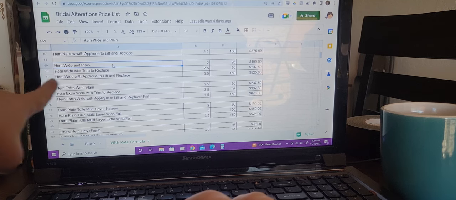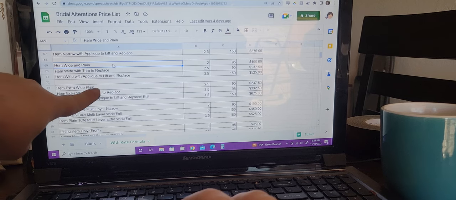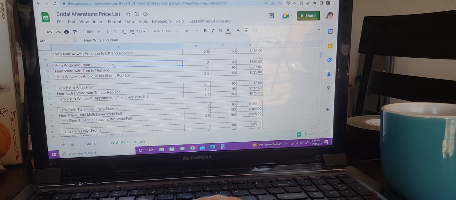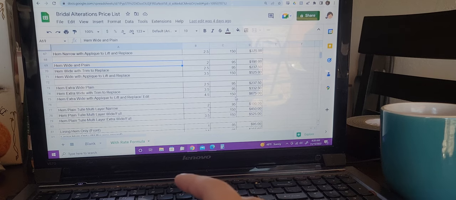So I have plain hems, hems with trim to replace, and then hems with applique to lift and replace and edit. So like removing actual applique and reconfiguring it so that it works. And each of these correlates to a different amount of time. And then I even applied a different price to the really hard one, because it also requires your design skill to put things back in a way that looks good if you're having to edit things. So your price should also reflect that extra difficulty.